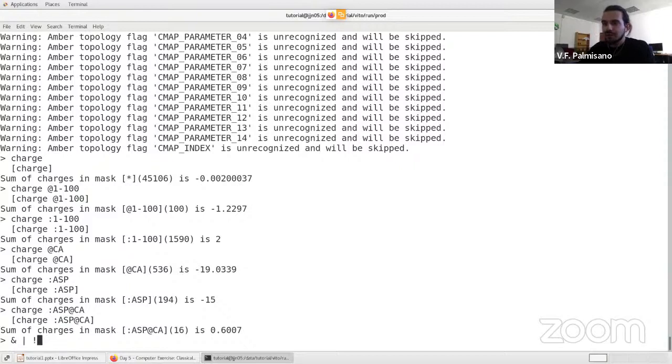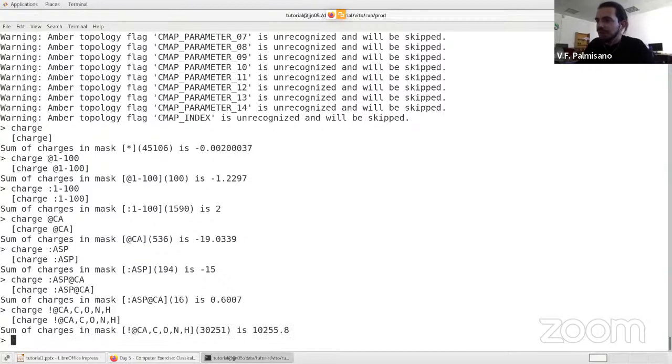Okay. So for example, we say we want the charge excluding all the alpha carbons, the carbonyl carbons, the oxygens, the nitrogens, and the hydrogens. For example, this is just random. It will tell you the charge of everything that is not this, okay? Now, why am I telling you all this? Because now I'm just working with the charge itself, but we will be able to extract all the possible information from our trajectory with this nomenclature, okay?